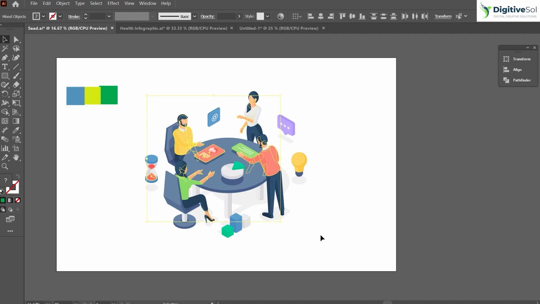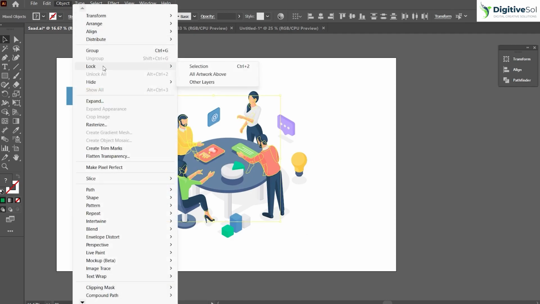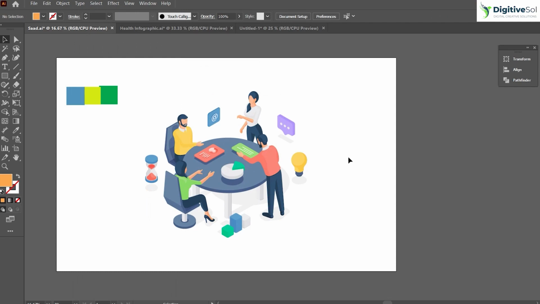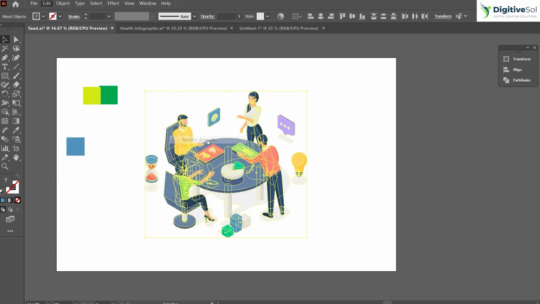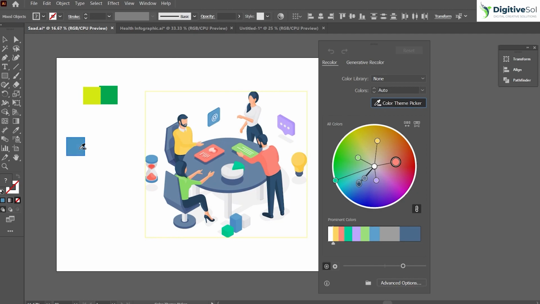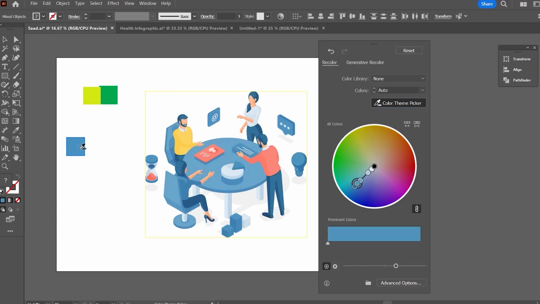Okay, so now you have to lock this object. So Object and Lock Selection. Okay, now all the objects that are the skin of the individual have been locked. Now let's change the color of the objects. So make selection. Okay, go to edit colors, recolor artwork, and simply select this. So you can clearly see that it has maintained the color of the skin while it has changed the other objects in the graphic.